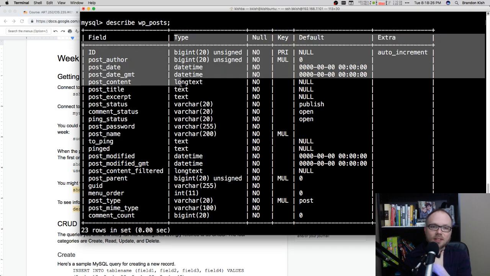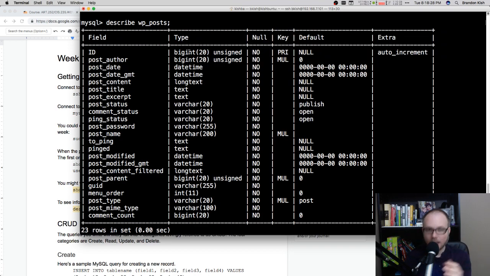In the second column is the type. So one of the terms that you have to define is data type. You'll see the different data types that MySQL supports being used by WordPress. So there's this big int that's actually an integer. That's a number like 1, 2, 3, 4, 5. It has to be an integer, a whole number.